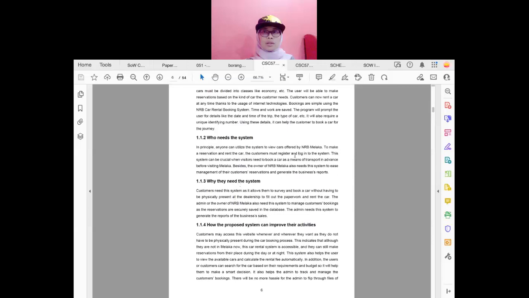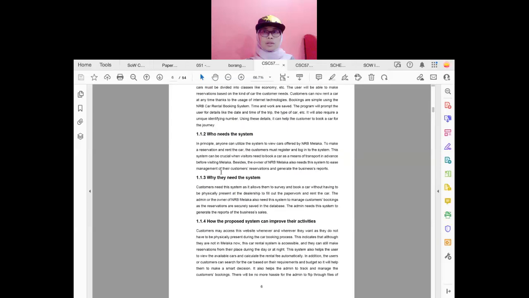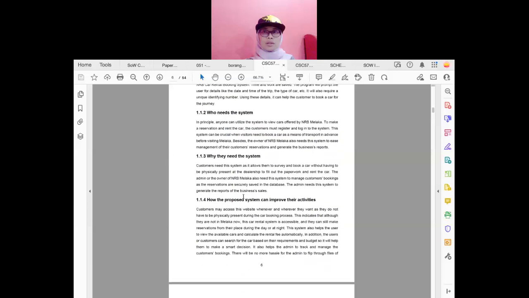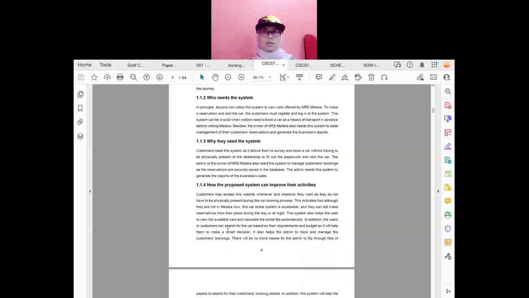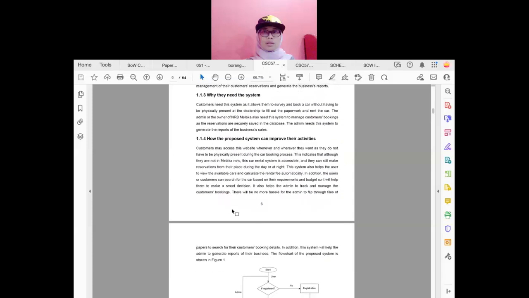So not necessarily only the company needs the system, but who are the users? Of course, you should include the users who need the system. So why do they need the system? To solve their problem in terms of the company and also in terms of the user. And then how the proposed system can improve their activities. This one is the non-functional issues, you can put that.